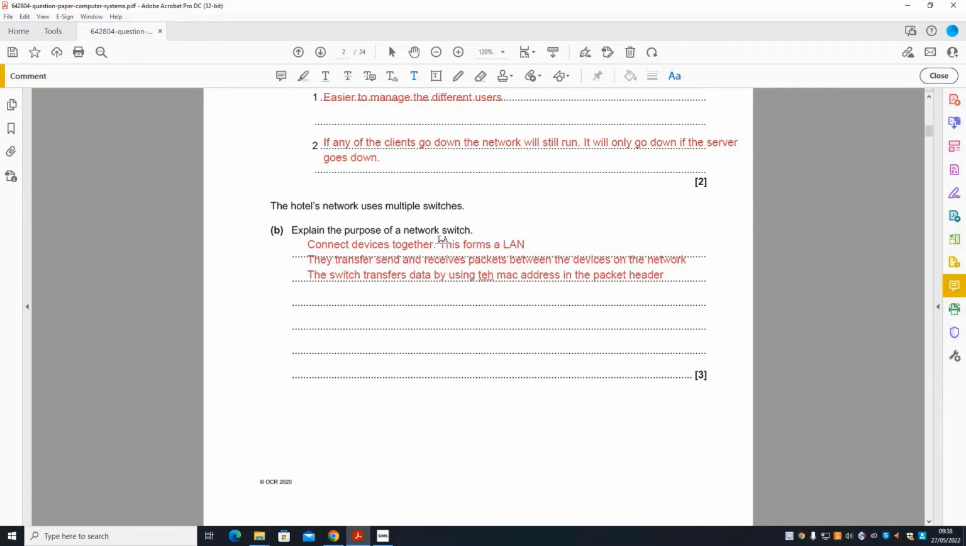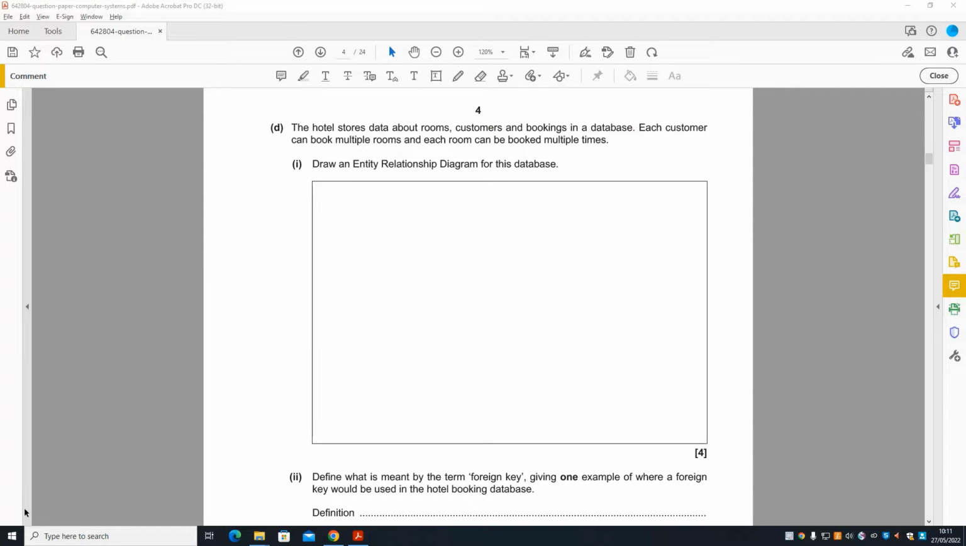Good. Part D. The hotel stores data about rooms, customers, and bookings in a database. Each customer can book multiple rooms, and each room can be booked multiple times. Draw an entity relationship diagram for this database. Okay, so we've got the database and it consists of 3 different types of information: rooms, customers and bookings. So they're going to be our entities.